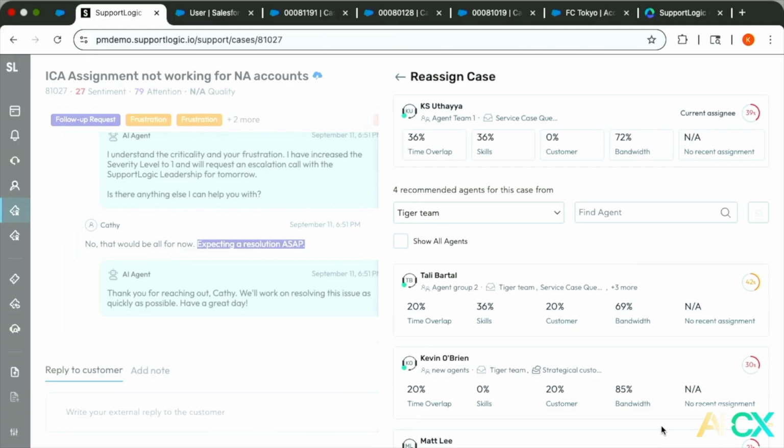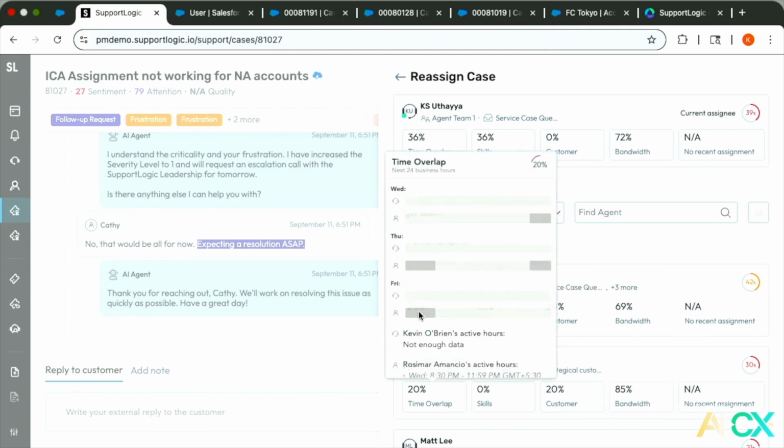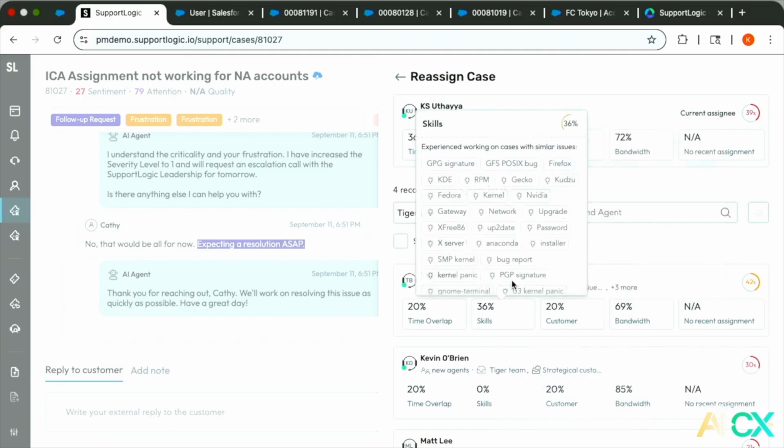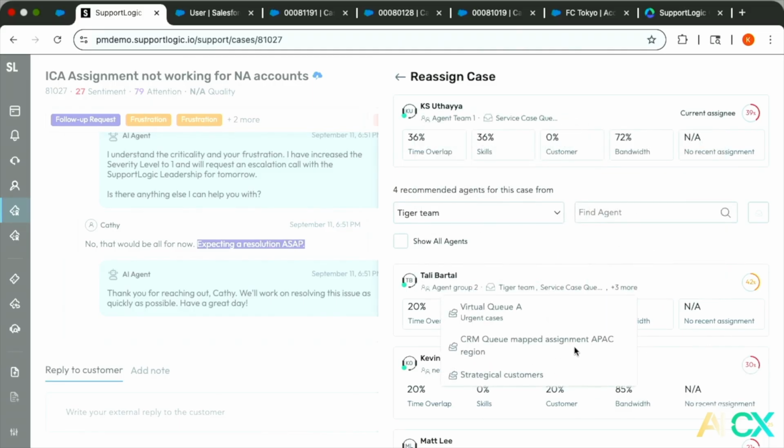So in this particular case, our routing agent is coming up with better recommendations for agents that can be actually working, or that should be actually working on this case. And this could be based on the time overlap. This could be based on the skills.